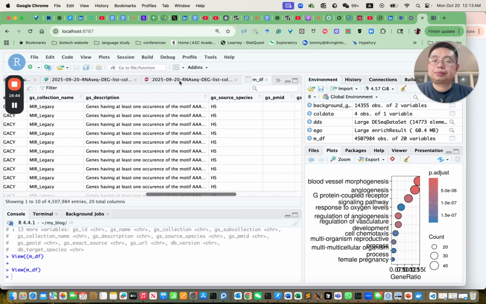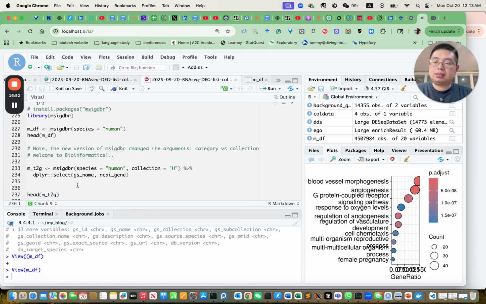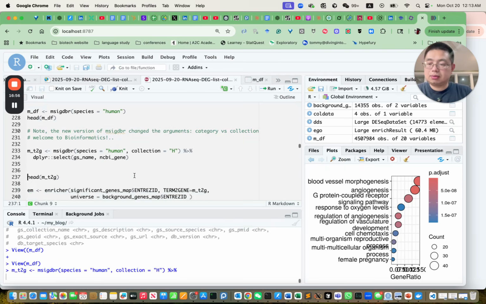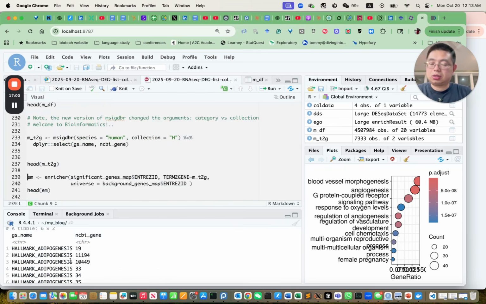Okay. So what we will do, we'll use the collection of hallmark gene sets, and then select the gene set name and also the NCBI gene name, which is the Ensembl ID. If we do that, you see there are two columns here. This is the gene set. We only subset, so that's why they're all prefixed with HALLMARK. And this is the Ensembl ID, the gene name.